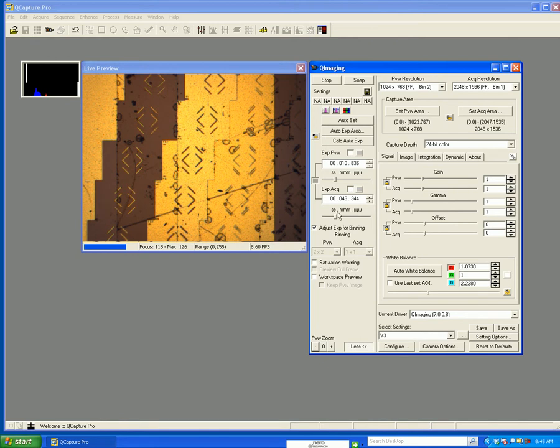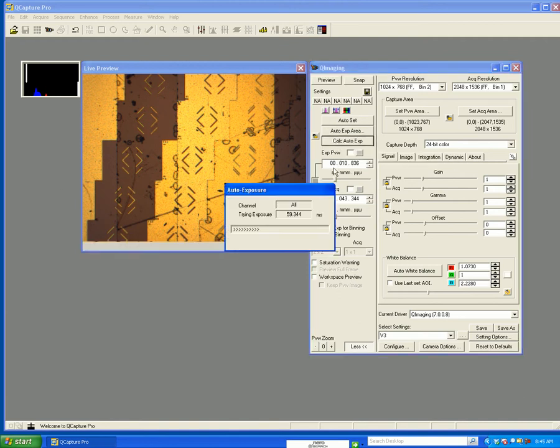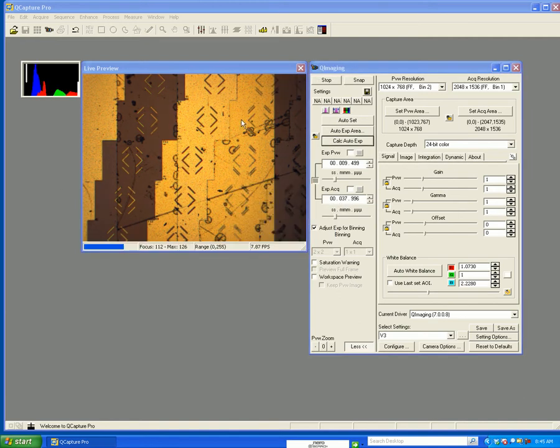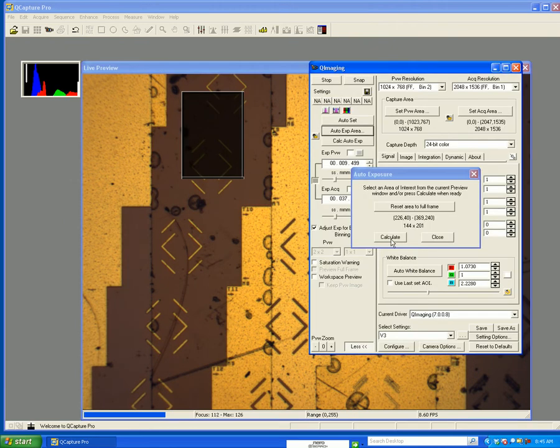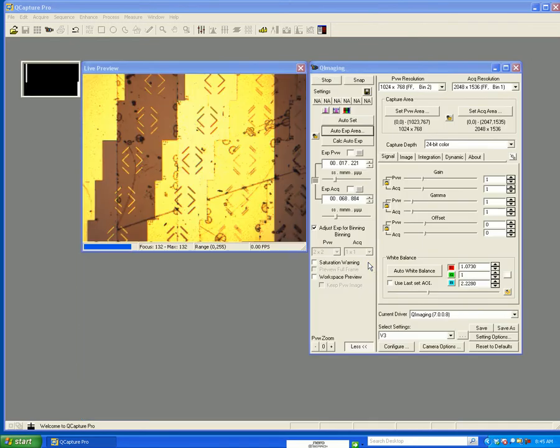The next thing I want to do is adjust the intensity. Calculate exposure looks at the whole image. If I hit calculate exposure, it shows the image and adjusts accordingly. If I wanted to just adjust for the black area and have that come out proper, I can hit auto expose area, I can draw a box, I can move that wherever I want. If I right click, I calculate exposure and it adjusts it.